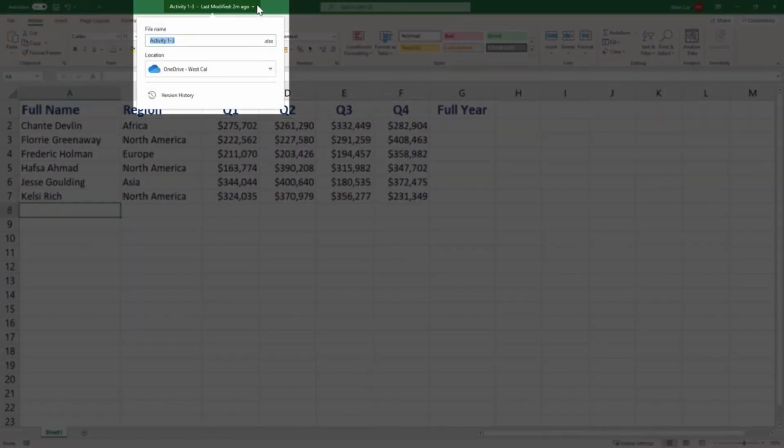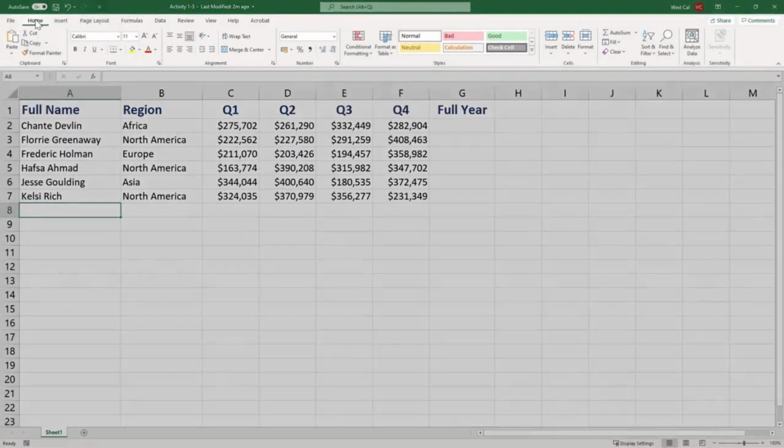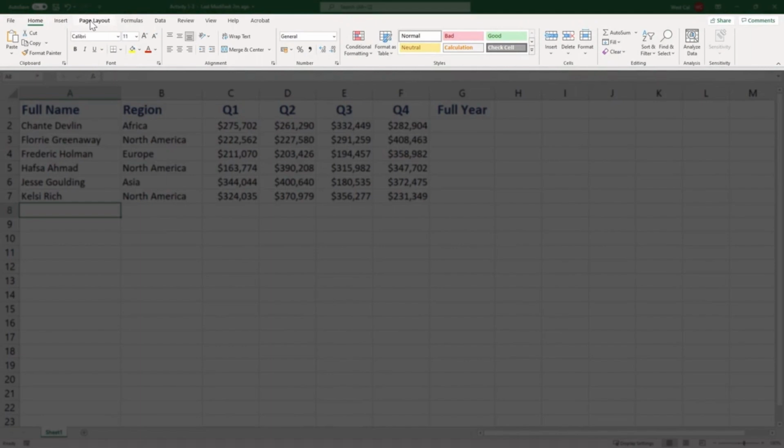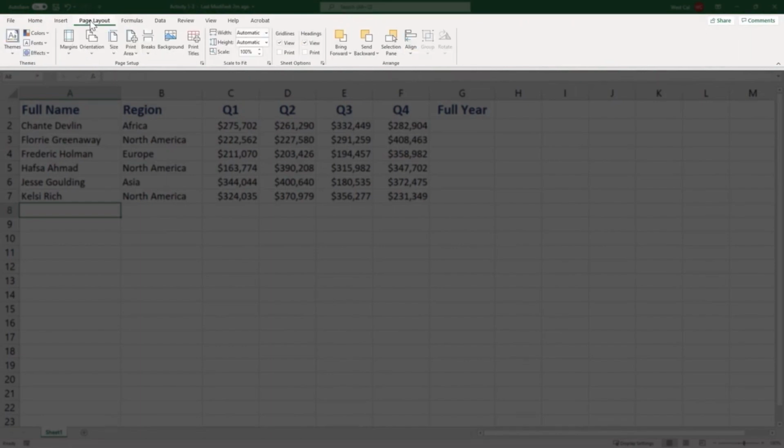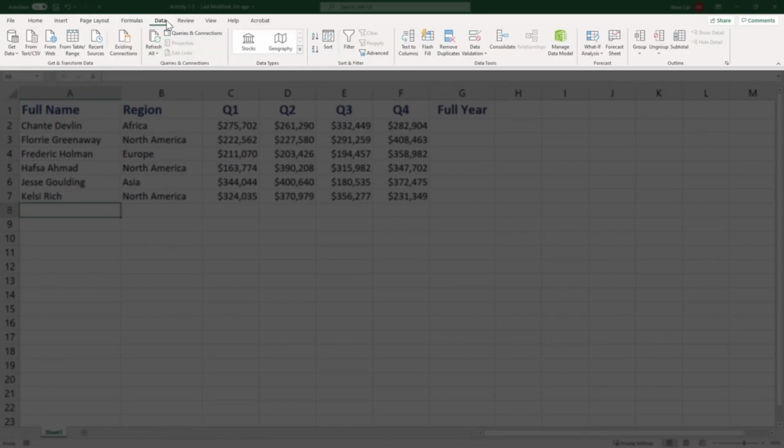In Excel, the name of the currently open file is displayed in the title bar. There's also a ribbon interface which displays tab commands organized into groups. You can use these commands to create and edit content in the document, like the page layout, formulas, and data.